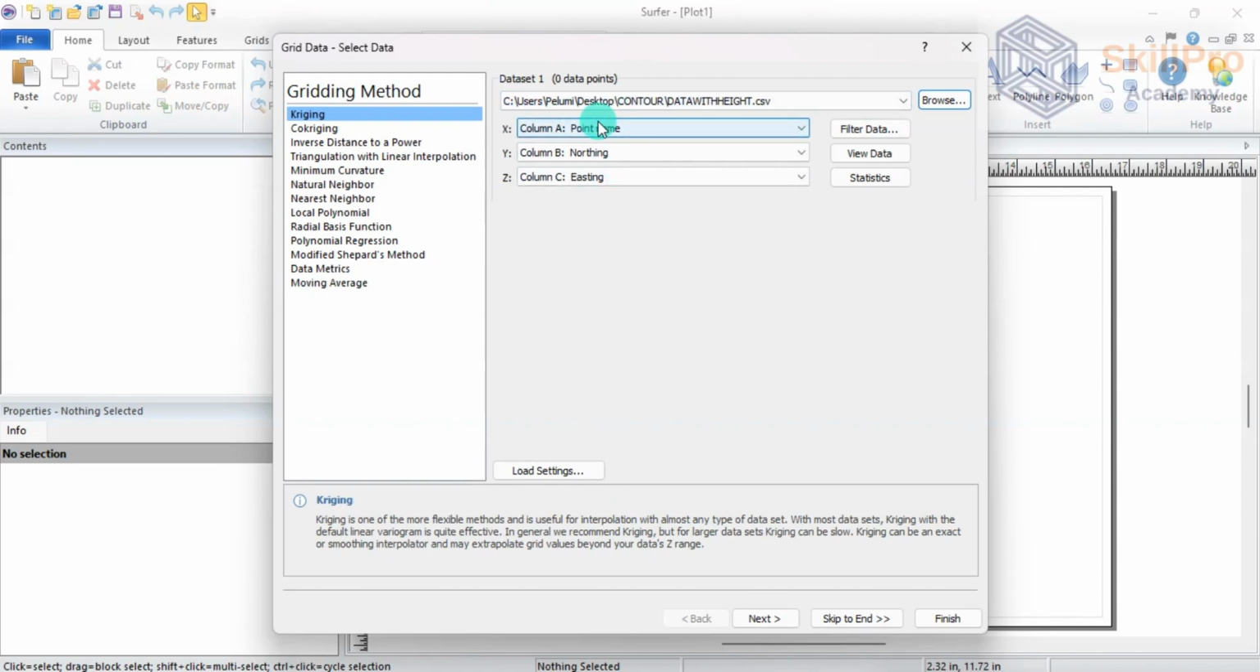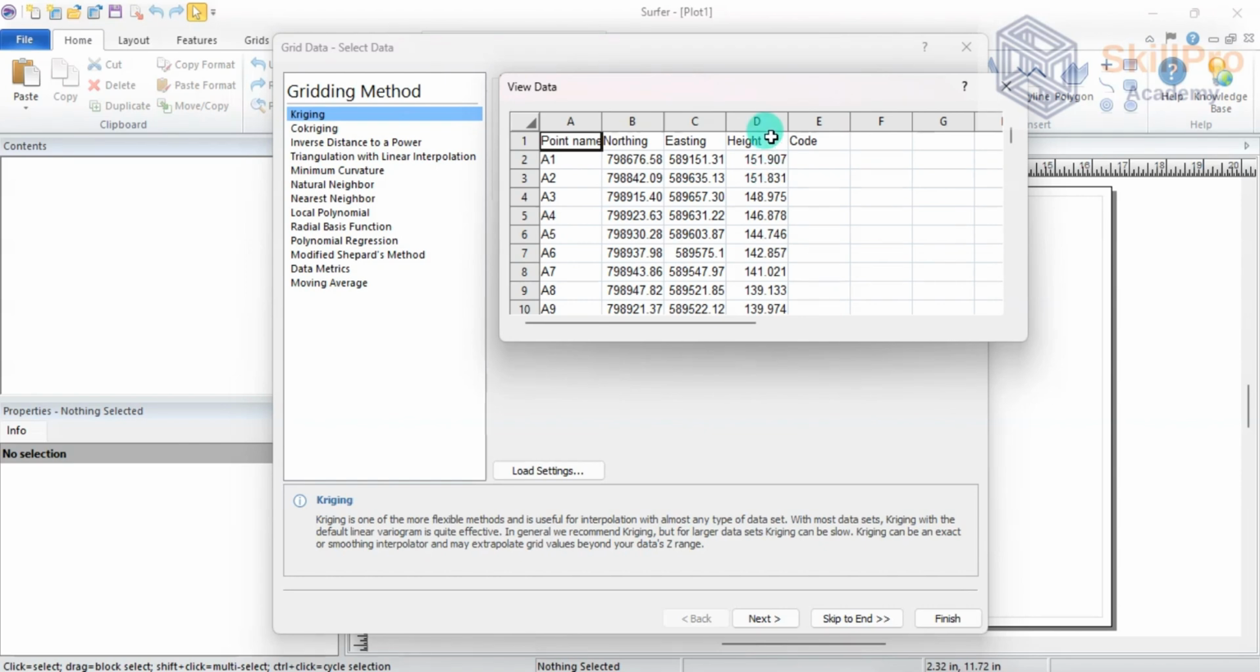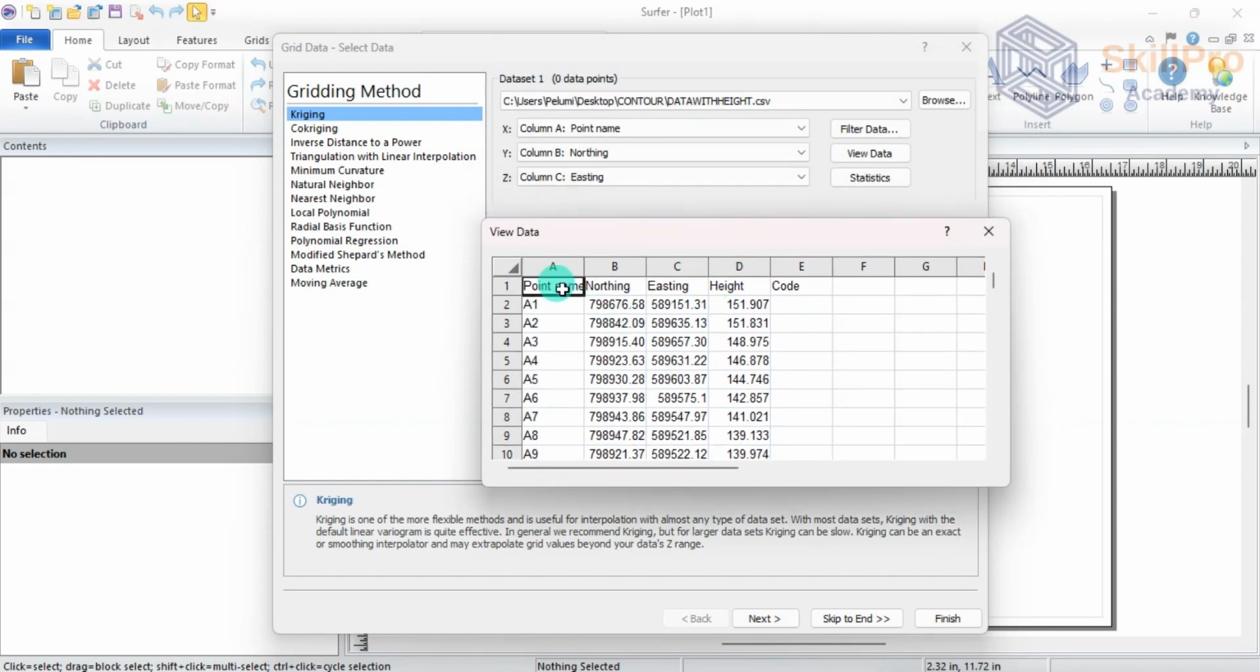Now you can see it has brought in some columns of my data, but these columns are not tallying with the description here. You can preview to see how your data looks so that you'll be able to identify it. So I'm going to view data. You can see how my data looks here. So in my column A here, I can see that it is the point name, and in my column B, I have my northings. And in our normal coordinates, Y represents northings. That is, this Y is correct, and our X is supposed to be our eastings. So that is column C.